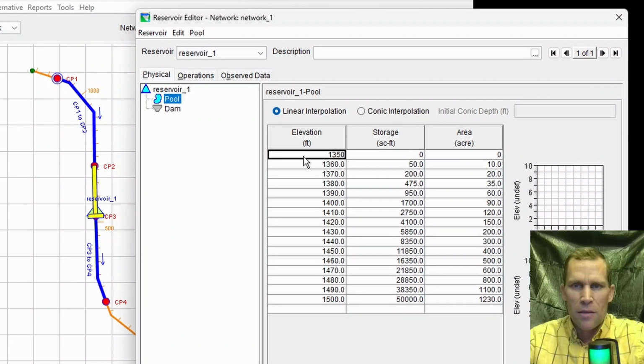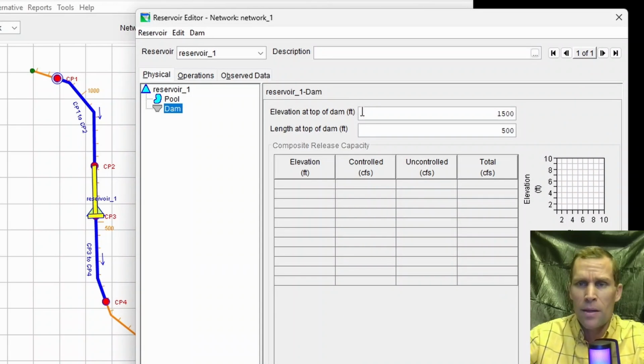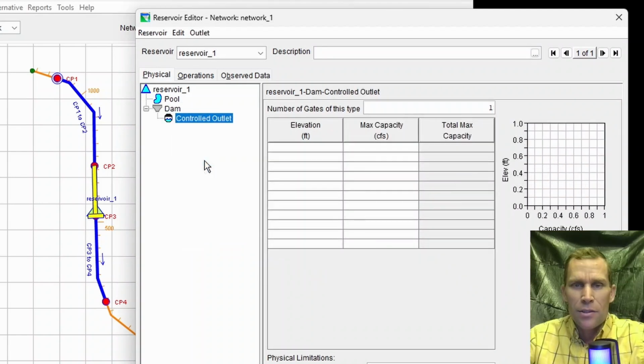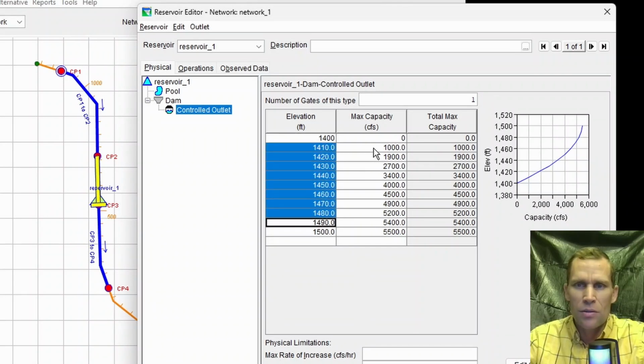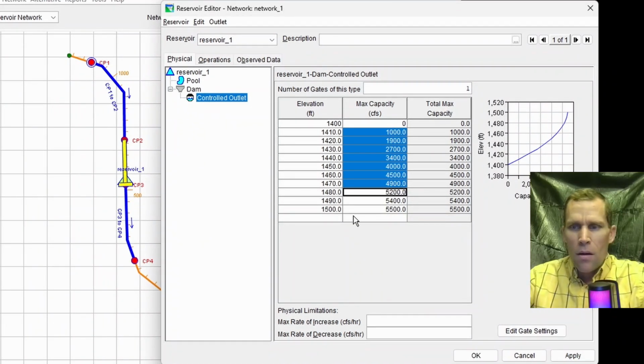So base elevation is 1350 feet, and then the top of dam elevation is 1500 feet with storage values that, of course, increase. Next, I'm going to select the dam over here and then type in my top elevation, and I'll just make up a dam length there. On the dam, I'm going to right click and then add controlled outlet. And then I'm going to paste in some numbers here. So this has an invert of 1400. And then as the water surface elevation increases, so does the maximum capacity through that controlled outlet. All right, so that's good for now.